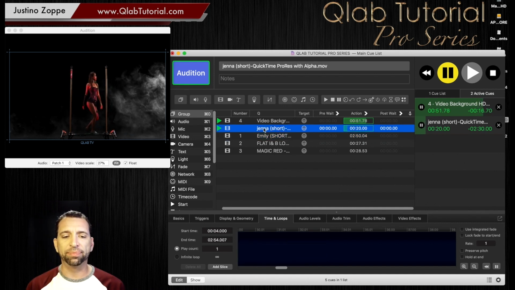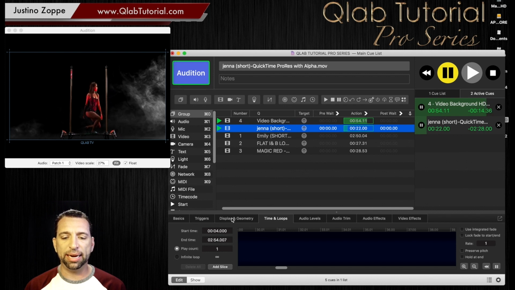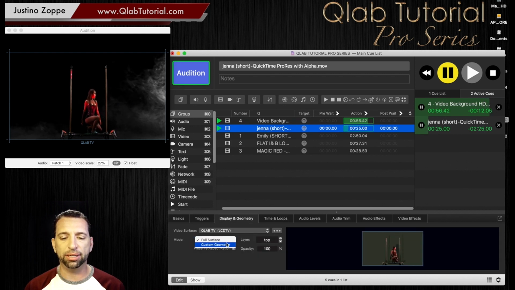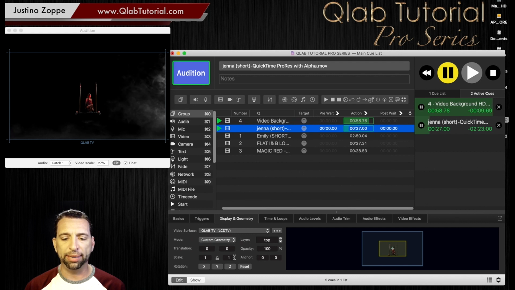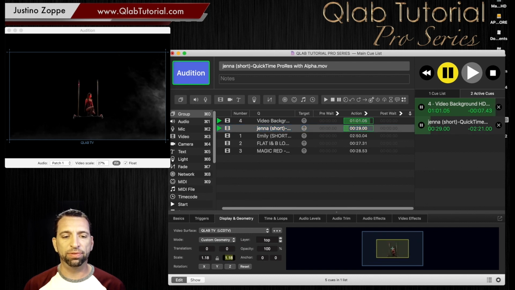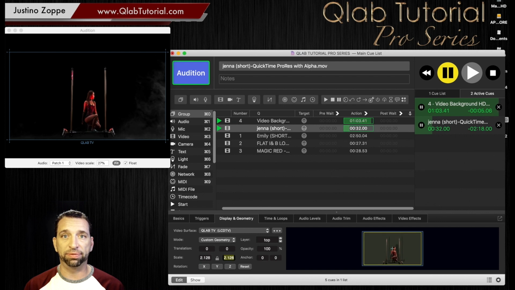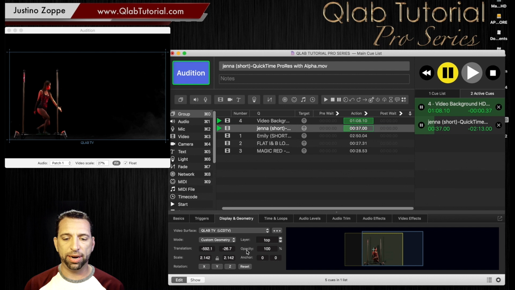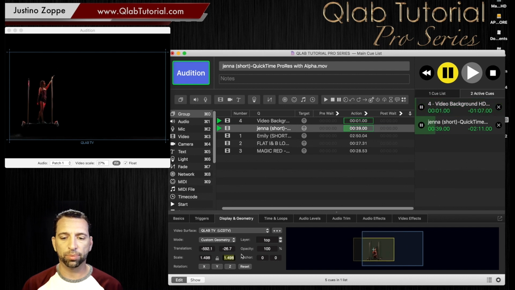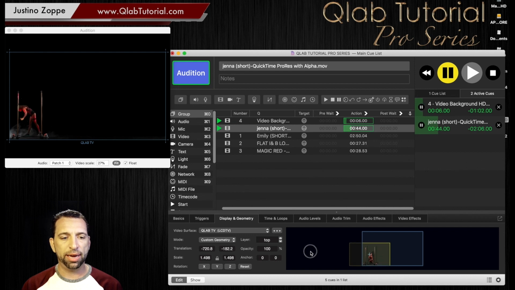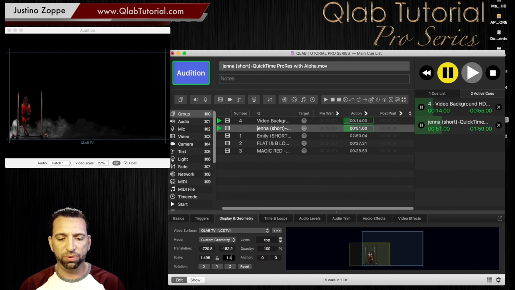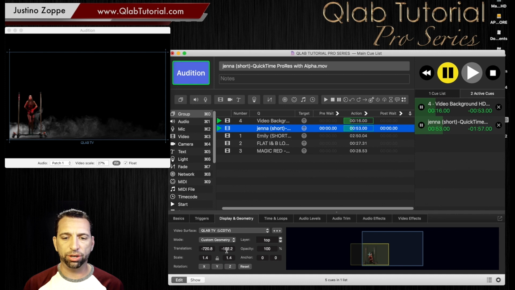So we're going to highlight Jenna, and we are going to hit display and geometry, and we're going to hit custom geometry. Now she gets super tiny. And we're going to be able to move her around in live action. The video is still playing. And we're going to be able to put her right there. Okay, like that. And you can see the sizes here. So let's make it exact, 1.4. And that's exactly the size she's going to be.